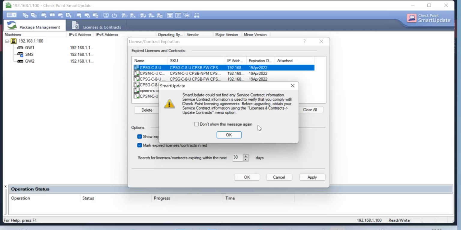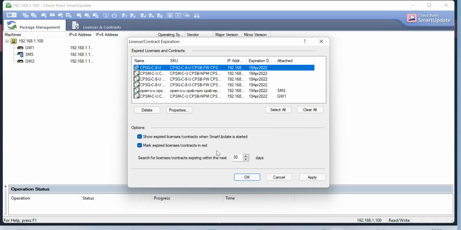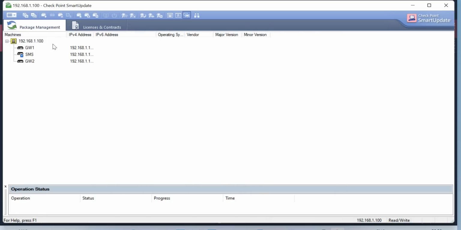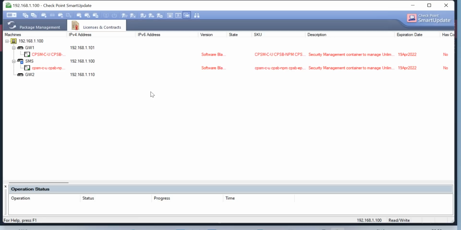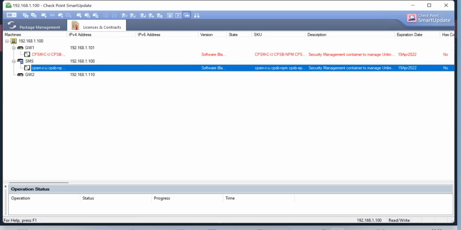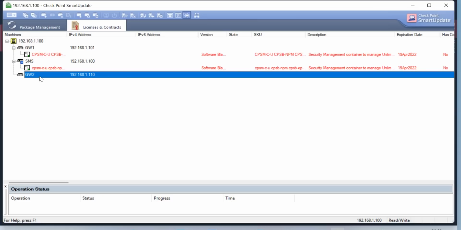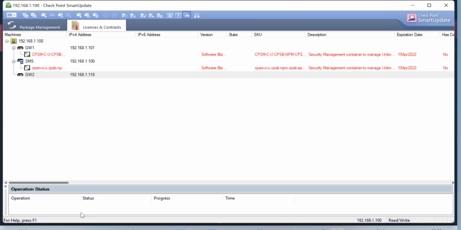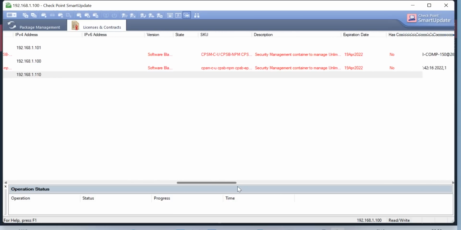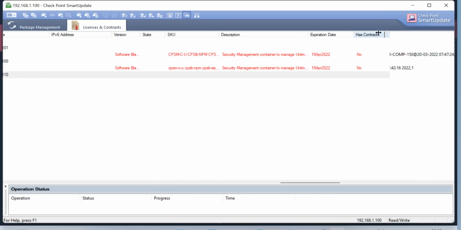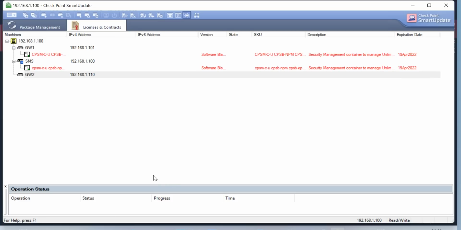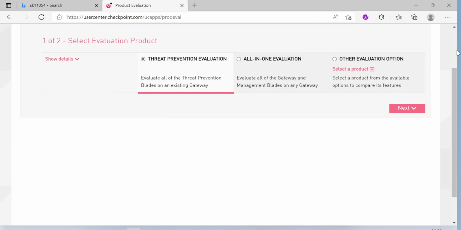Let's do this. Let me go to the license contract. As you can see, for the SMS, I have a valid license. For gateway one, I also have a valid license. For gateway 2, I don't see any valid license here. The license has already expired for gateway 2, that's why you're not seeing anything. So let's try to get the license for gateway 2.